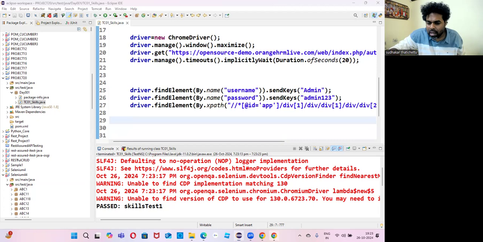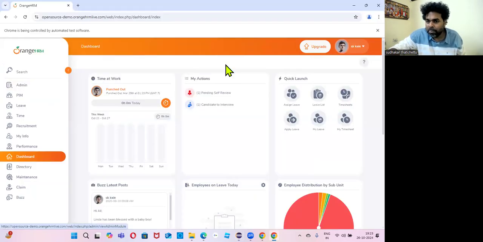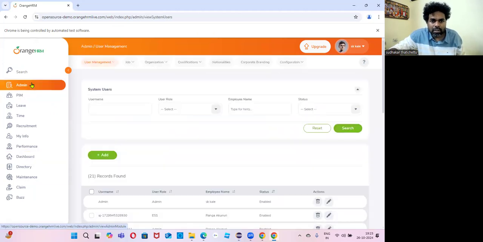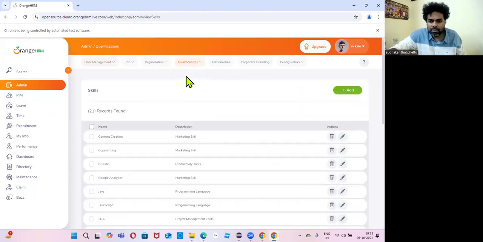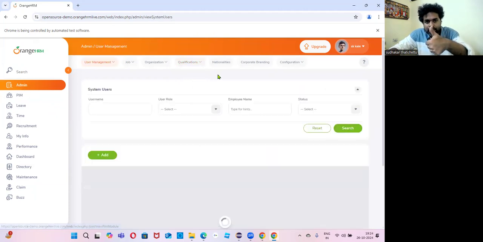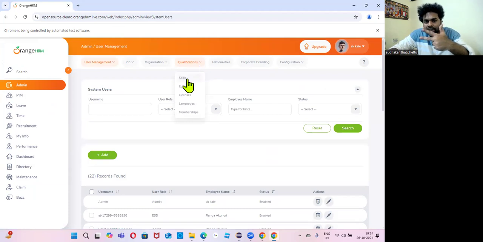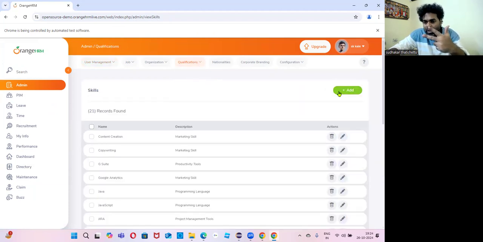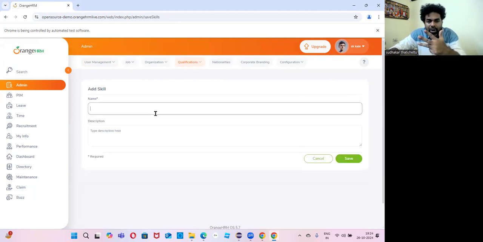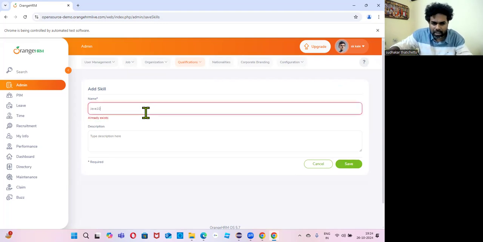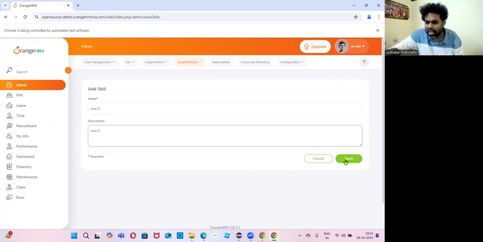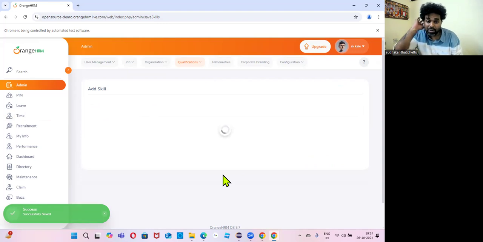Now let me tell you some more scenarios. I want to click on the Admin button, then click on Qualifications, and then click on the Skills button. So that is three actions: Admin first, Qualifications second, Skills button third, and the fourth action is the Add button. Here I want to enter the skill name and skill description, and after that click on Save. Let me write the skill name and skill description: Java 10 and Java 10 description, and then click on Save. This is the functionality I want to automate.